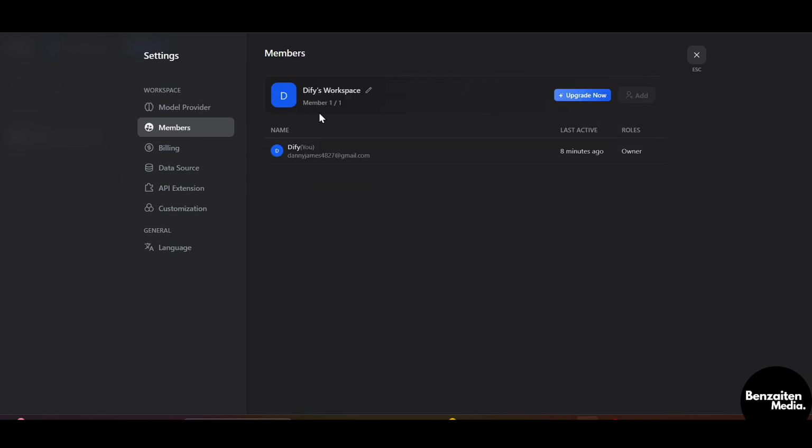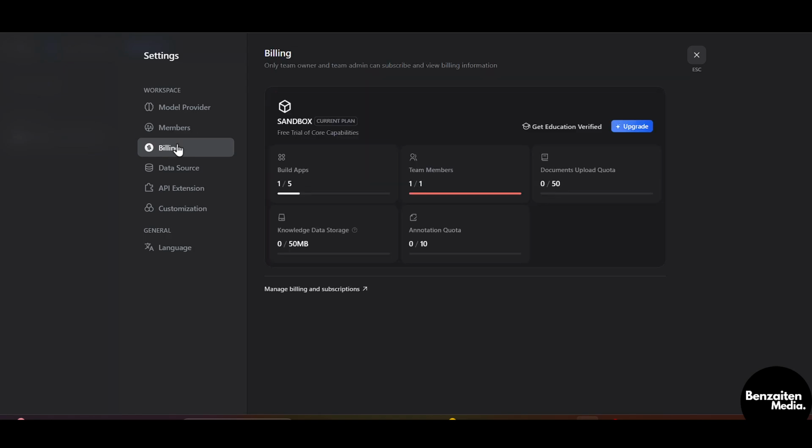And when you click on members, you can see all the members that you have added, or if you want to add some more members. But make sure, guys, that you have purchased the pro version of Dify to add members. And when you click on billings, this will show you how your apps are built, and what are the billings of the credit and debit and all that.